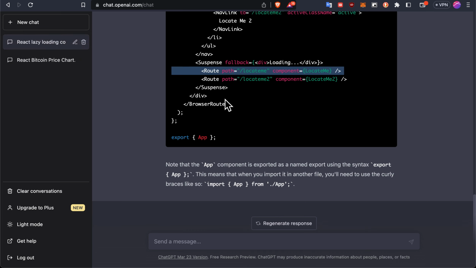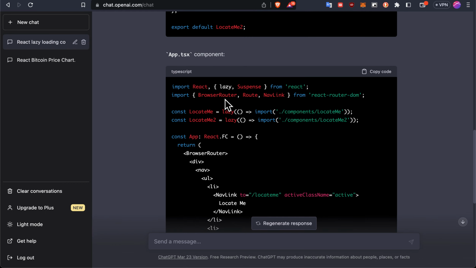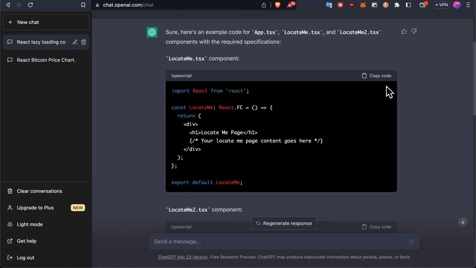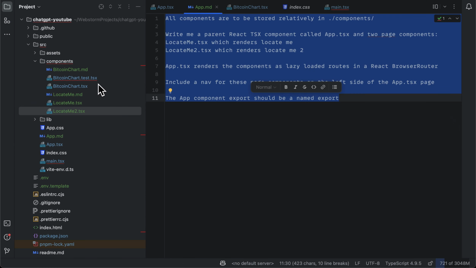So, yeah, we'll get an error with that. But anyway, let's just copy this code. This looks fine. So that's the first one. So locate me.